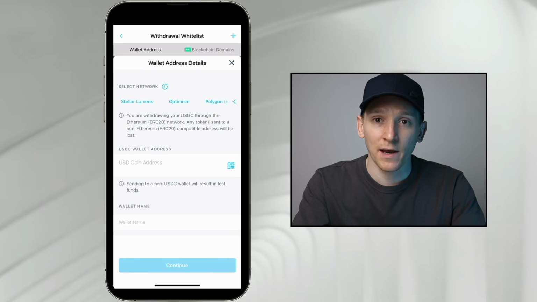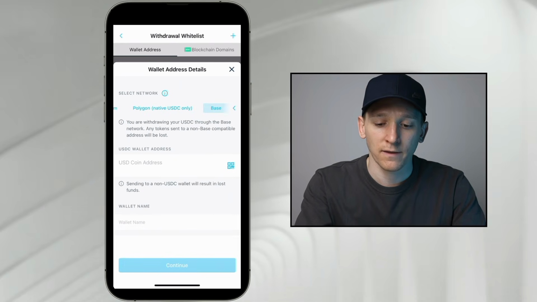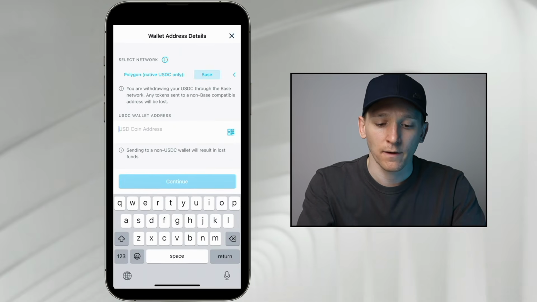From here, I have to set up the base address. So let's see if we can find base. I think it's right here. Press base like this. And then the wallet address, I'm just going to paste that in.